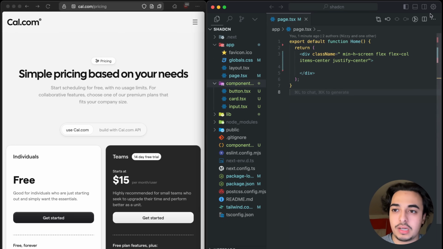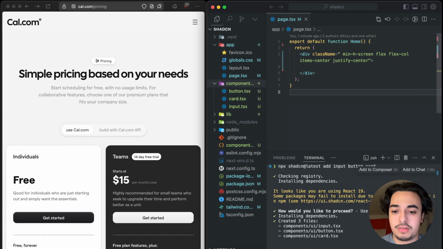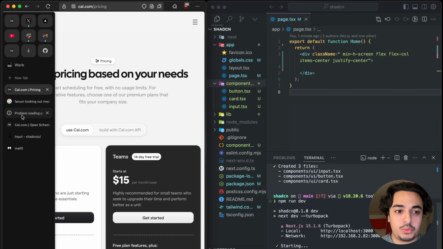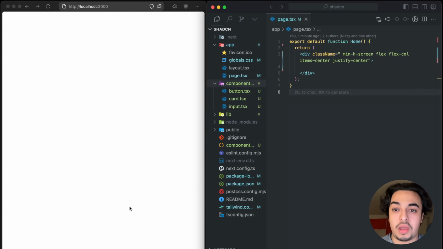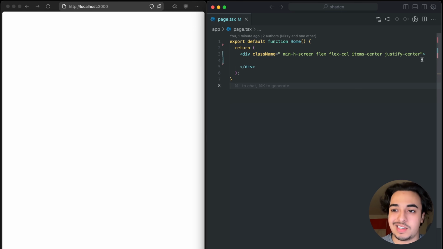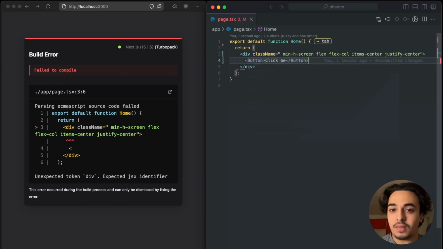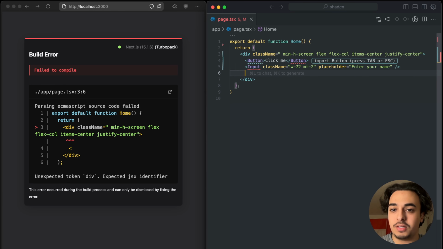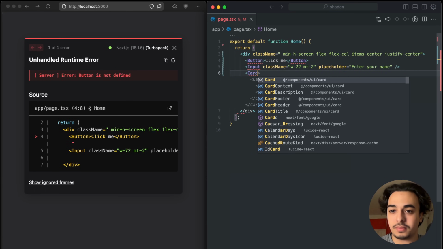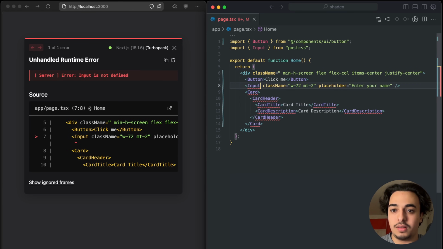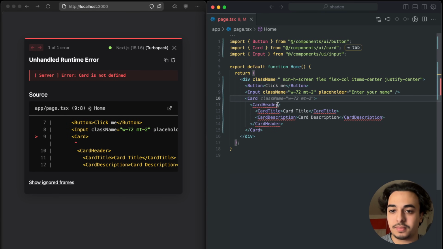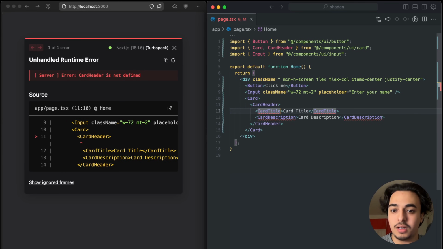And so yeah, if we go to the application, let's just run npm run dev and refresh this page. We should see a blank page because the page.tsx is empty. So let's add the button. Let's add the input and let's add a card component with all of these here. So let's just do this. Oh shit. This. And all these bad boys, right?